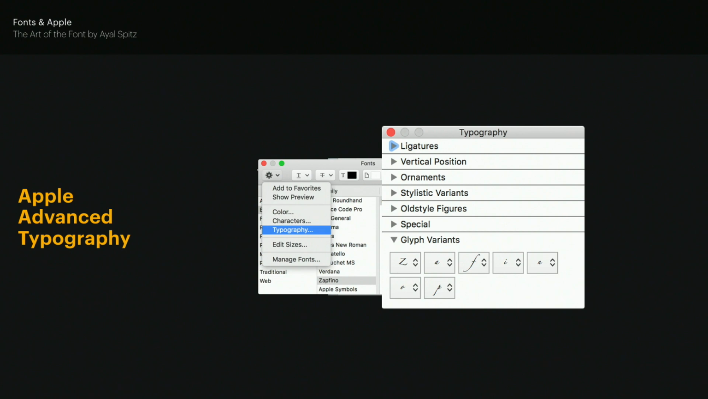So if you dive into the Fonts menu, go to the little settings wheel over there, Typography, you'll discover this entirely new menu, essentially, of all of these different capabilities of the font. And if you'll notice here, glyphs.